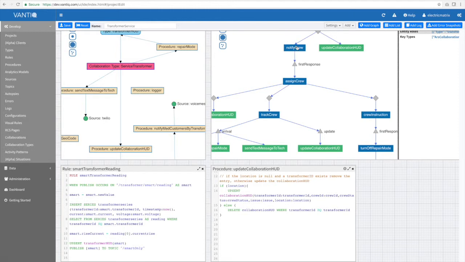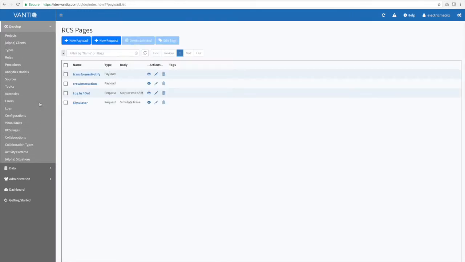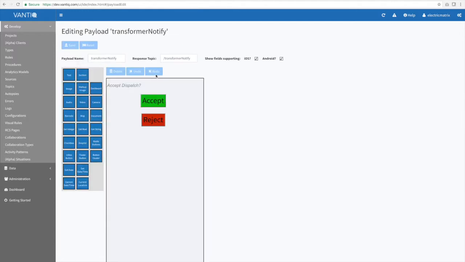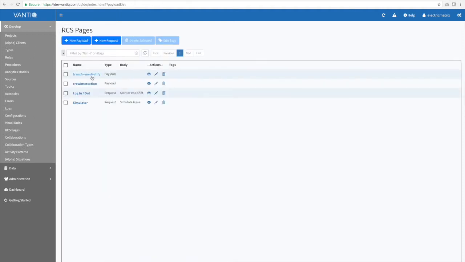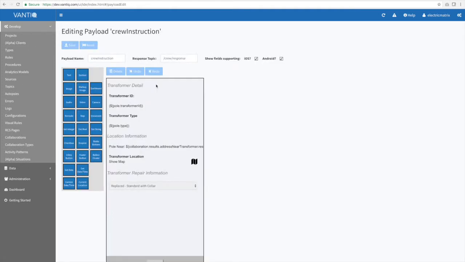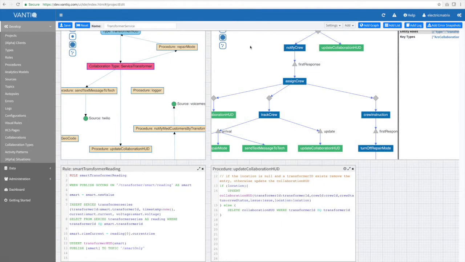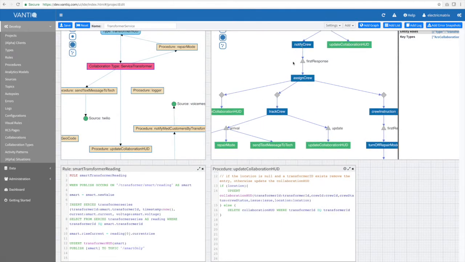Once it notifies the crews, it sends down a mobile response. And VANTIQ also has a mobile application developer to handle this. So you'll see in this particular case, here is the transformer notification, which simply has an accept or reject button on it. You'll see that momentarily inside the demonstration. And we also have a crew instruction, and you'll also see this, which has a little bit more information, such as the transformer's ID, its type, and the location that we got back from the Google reverse geocode that we did from before.